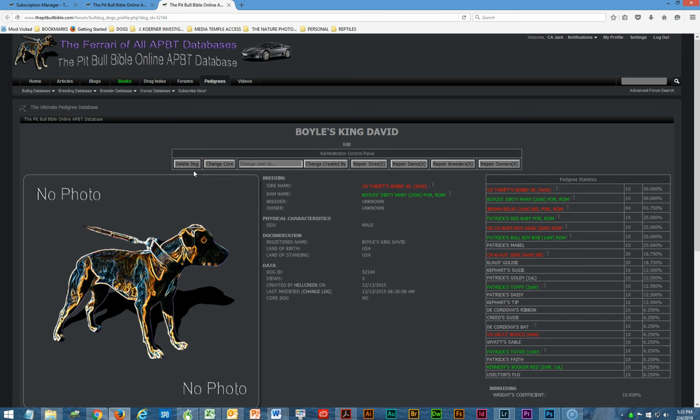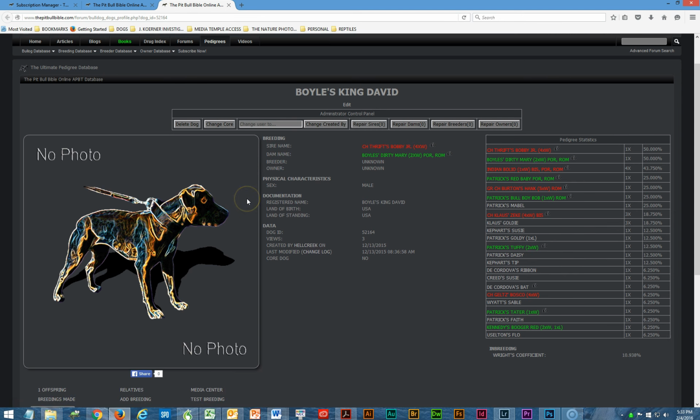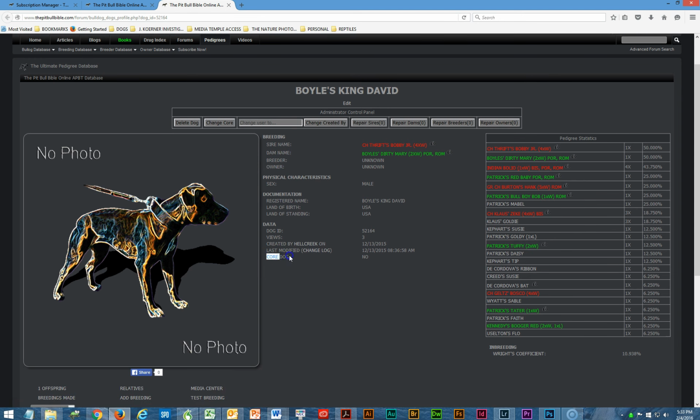Okay? There are a couple of important things to keep in mind. As an administrator, you can see this. Nobody else can. Not a moderator, nobody. All right? There's other things you can see also, whether the dog is a core dog. You can change whether it's a core dog here, and this will become yes, and then nobody can edit it but an administrator. You can change who made it.